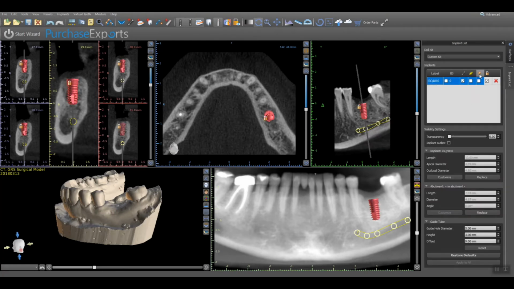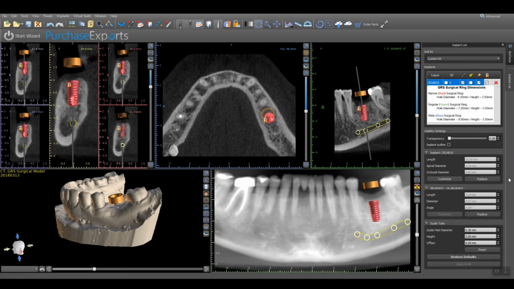Then, under Implant List, highlight the specific implant and confirm that the Drill Guide Visibility checkbox has been checked. It is also critical that the specific guide tube dimensions for each specific implant have been manually entered in order to ensure that the selected GRS surgical ring will fit in the designated edentulous area. The dimensions have been provided on this video under the Implant subheading and can also be found at grsguidesystem.com. For this video, we will be using the dimensions required for the regular GRS surgical ring and have made the respective changes to the guide hole diameter and height dimensions in order to validate the fit of the chosen GRS surgical ring.